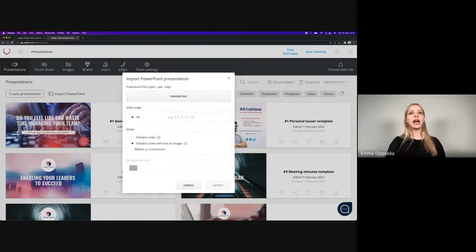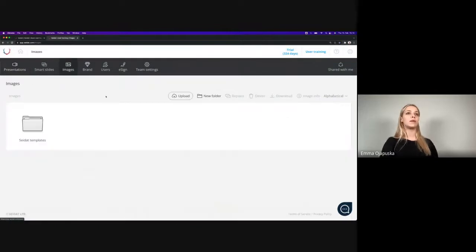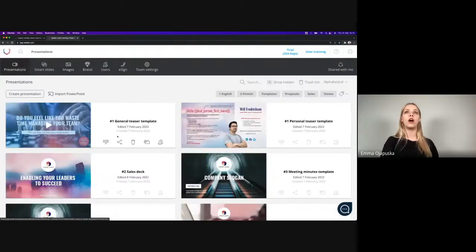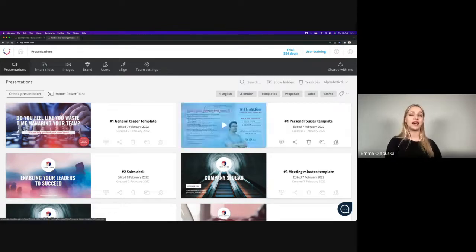Now, here we have 3 different modes. Okay, there's a question. I saw it immediately. I'm so proud of myself. Is it possible to make folders for presentations or proposals in the main menu? Unfortunately, no. Folders only exist in the image bank. So here we have folders, but in the main menu we do not have folders because we use tags instead.